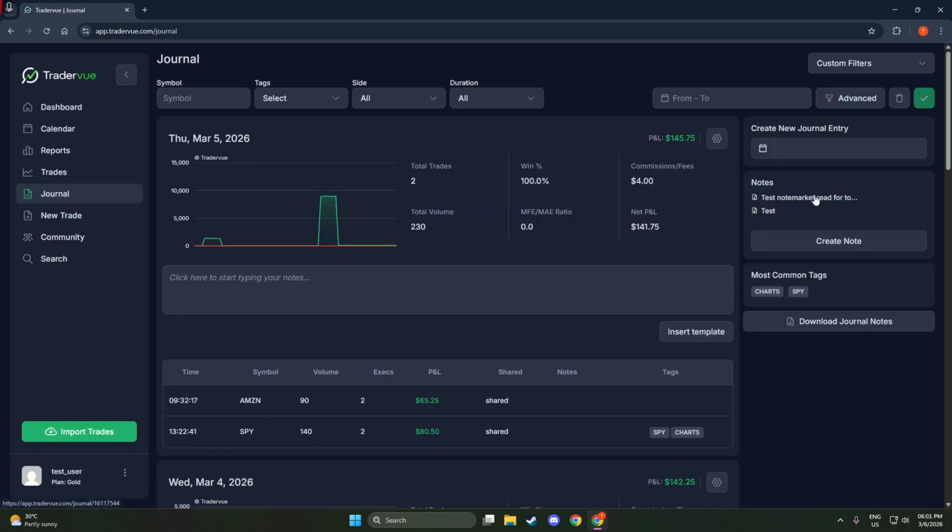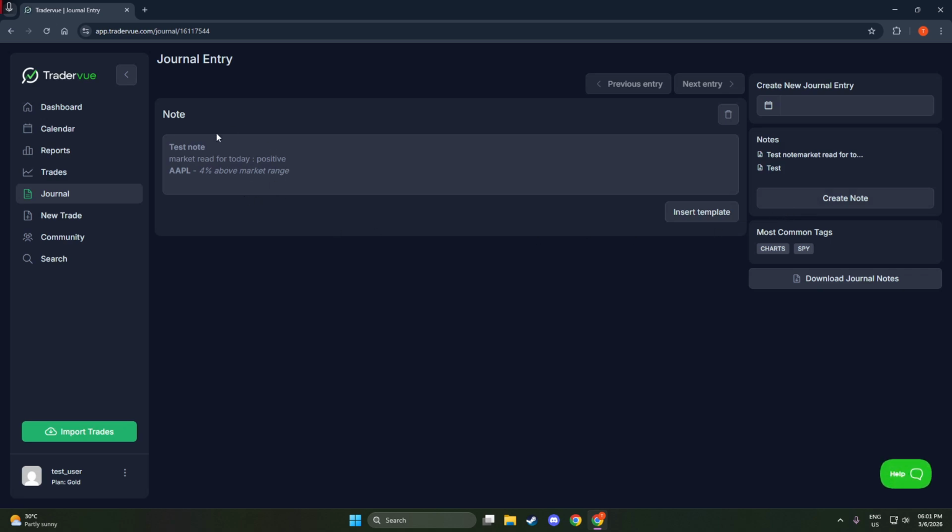That's all it takes. Go to Journal, click Create Notes, and type what you want to capture. The system handles the rest, ensuring your insight is saved and easy to find later. With a consistent habit of writing notes, you'll build a clear record of your decision-making, spot patterns faster, and turn daily observations into long-term improvement.